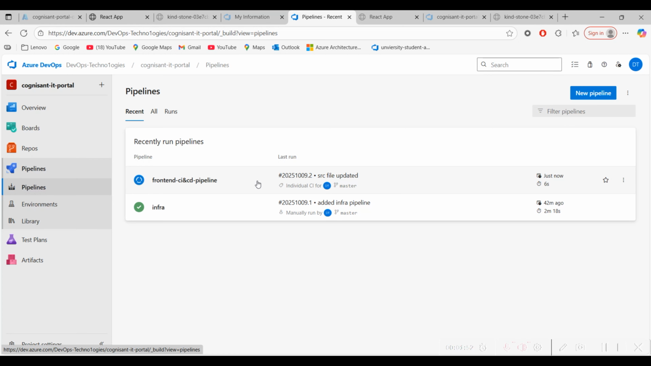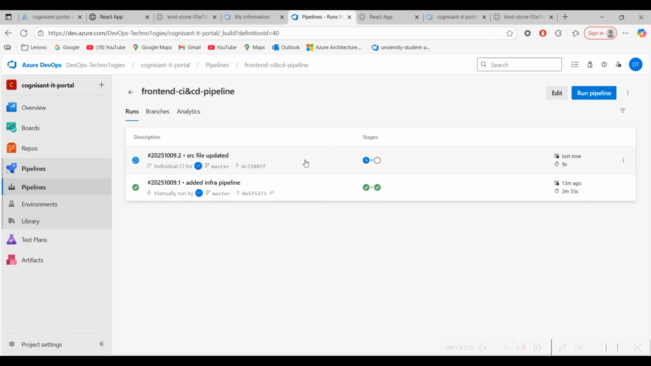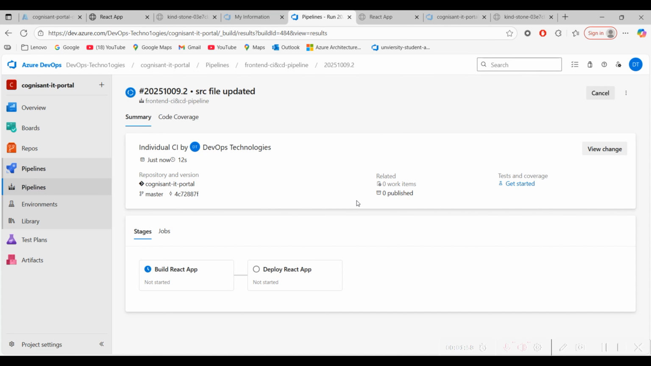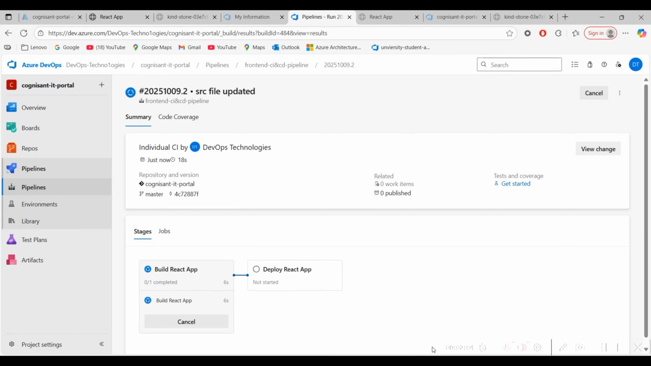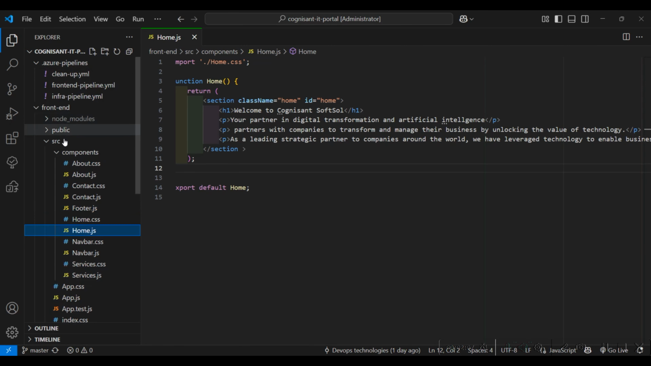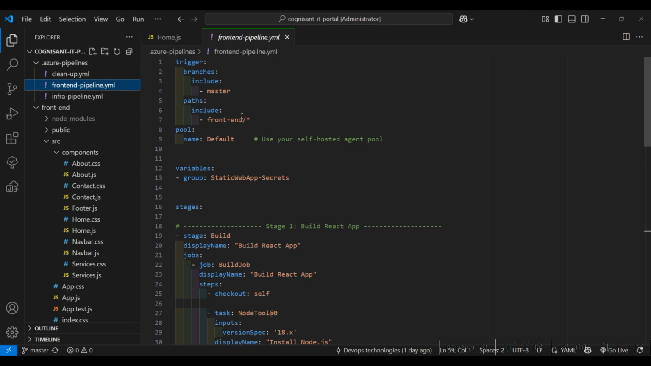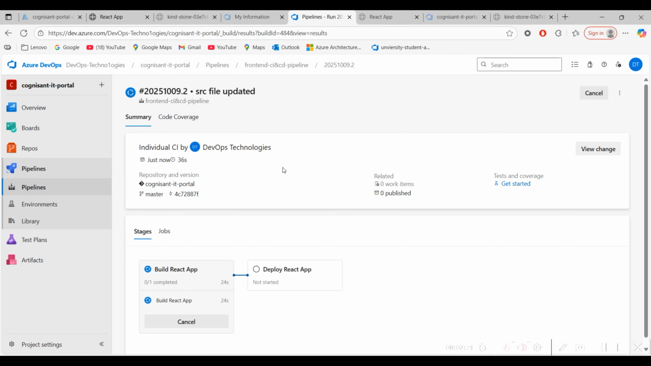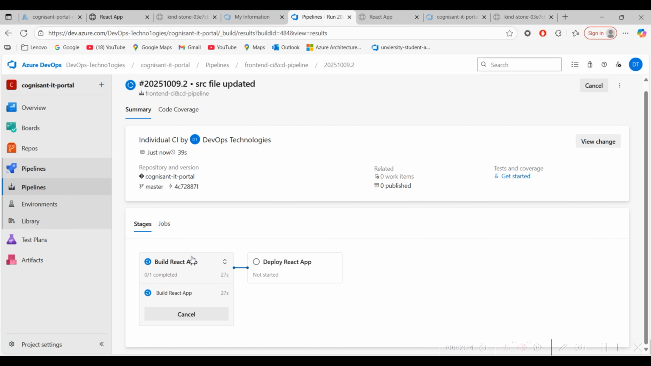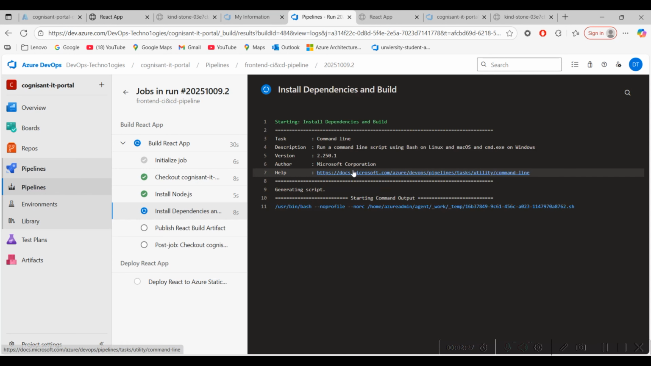So the front-end CI/CD pipeline. Okay, click that one. So it is triggered automatically. We have configured it in the pipeline itself. When a change is detected in the front end and comes to the Azure repository, this pipeline will be triggered automatically. Let's observe this one. Let's wait for some time to complete this process. Once it completes, we can see the change here.